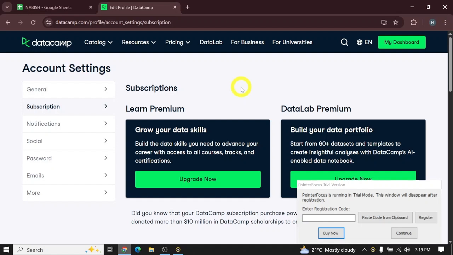Once done, your subscription will be immediately active and you will regain access to all your courses and features. DataCamp will also send a confirmation email verifying that your subscription has been successfully reactivated. And that's it guys, that's how we're going to reactivate subscription in DataCamp.